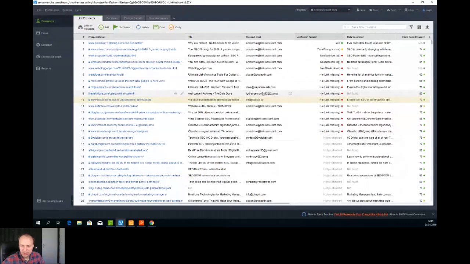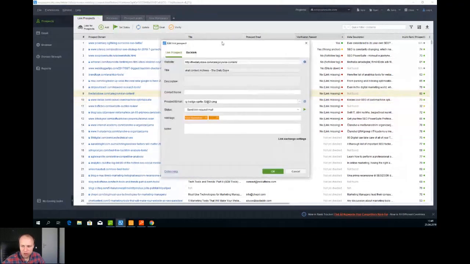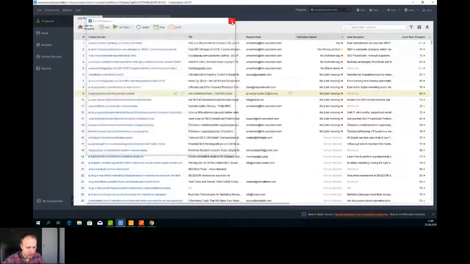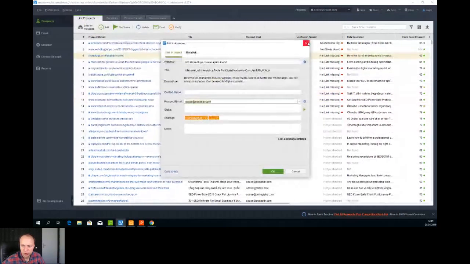But if it finds several emails on a website, then you will be able to check that. For example, I have here a project, a prospect. So if I double click it, in the email section, it will have a drop-down menu. So if it has found several emails, it will show here all the emails that it has collected. So this is not just one email. There will be several here.